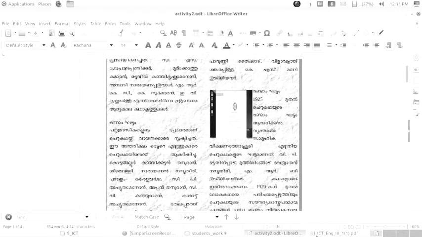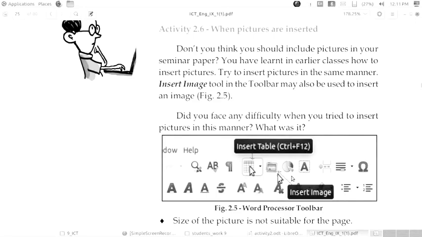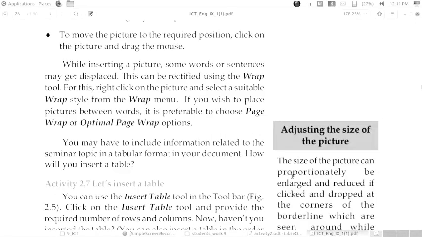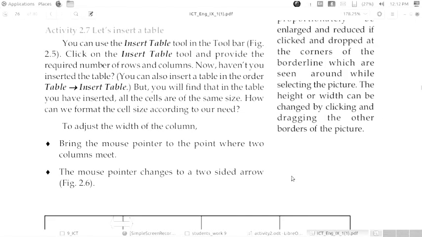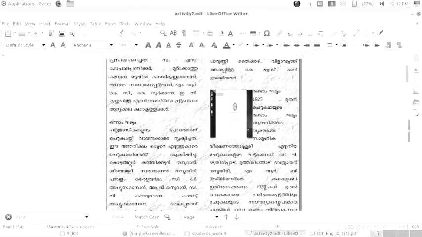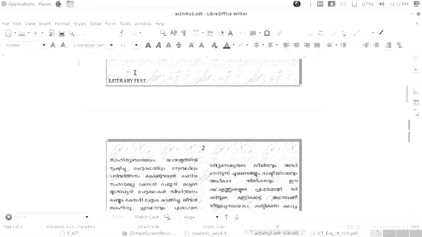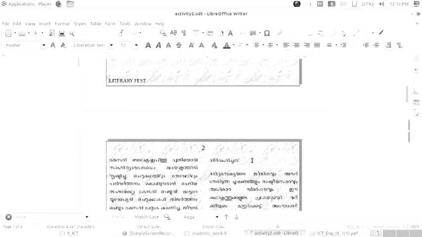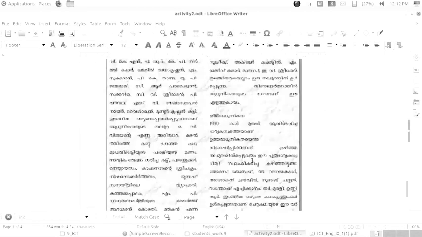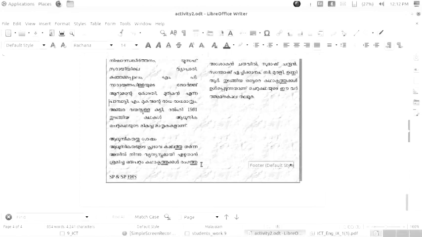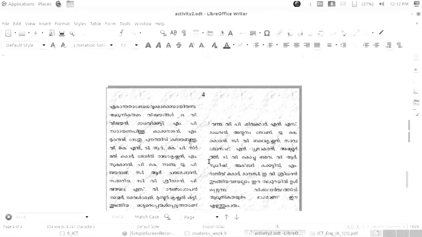Next, activity 2.7, that is inserting table. If you want to insert a table to your seminar paper, you want to place the cursor where you want to insert that table. Now I am going for the end portion here.